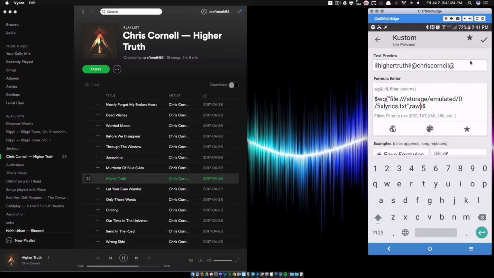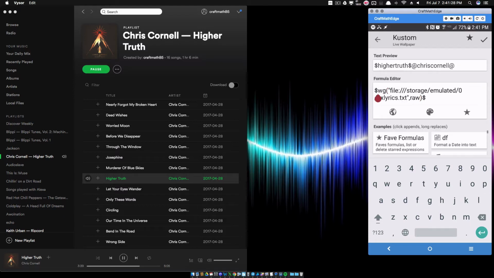So I mentioned earlier, by us putting these symbols and typing the things in between it, we can do some basic regex here. So now what I'm trying to do here is I want to cut out, all I want to get is Higher Truth. So I really want to get rid of all of this @ Chris Cornell and the @ symbol. So let's get rid of that first. Let's get rid of @ and everything after it.